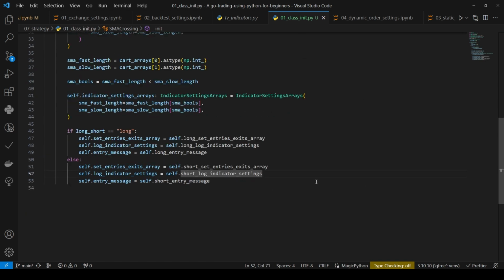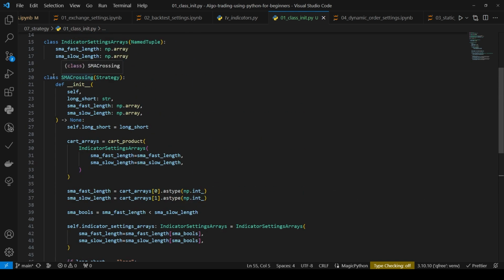All right. So now that we have that, we are going to come down here and, still within this class, we're going to start to create some of these functions. And so we'll do that next.